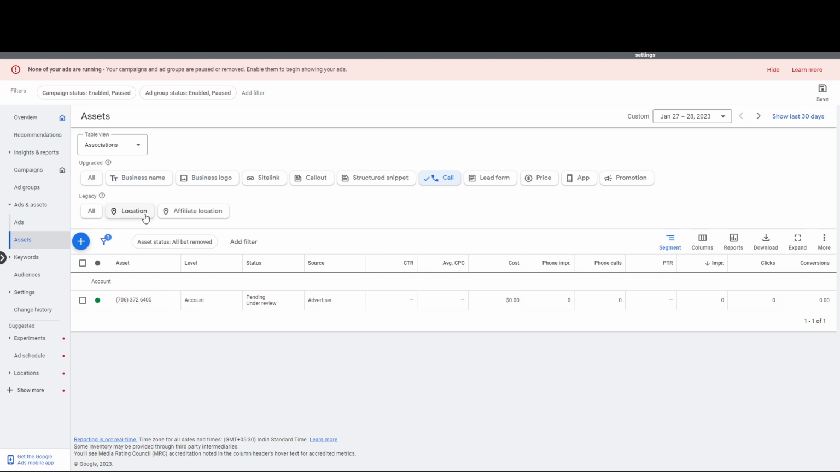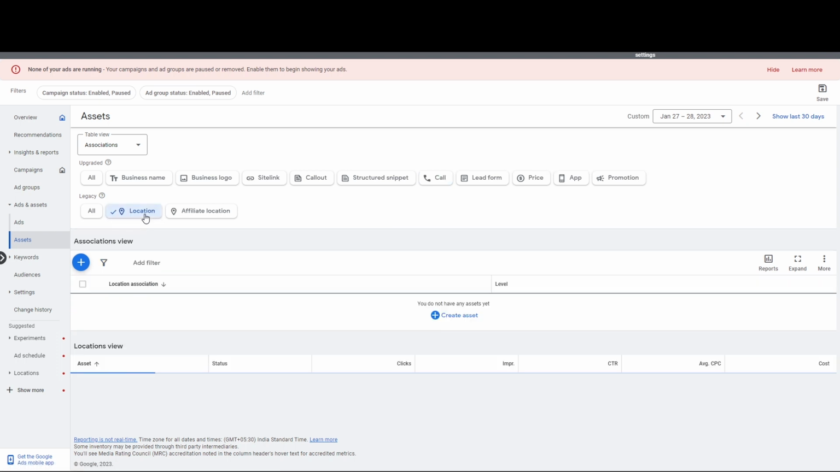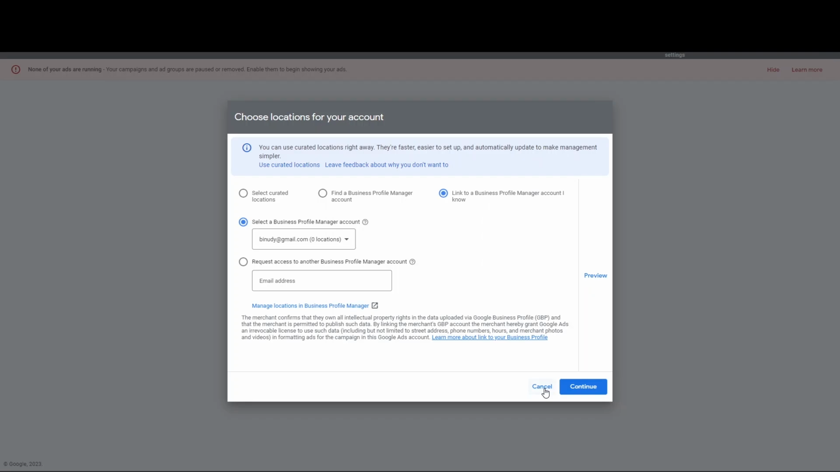The second most important asset is location, right? So you have to click on this plus sign. So if you have Google My Business, then you have to put your same email ID right over here, right? Or you can request access to another profile manager. You can paste the email address right over here. What it will do, it will fetch your business location from the Google My Business profile.